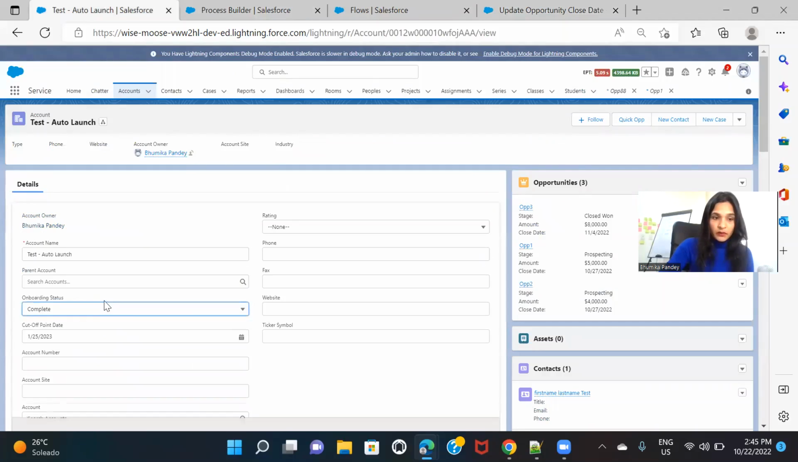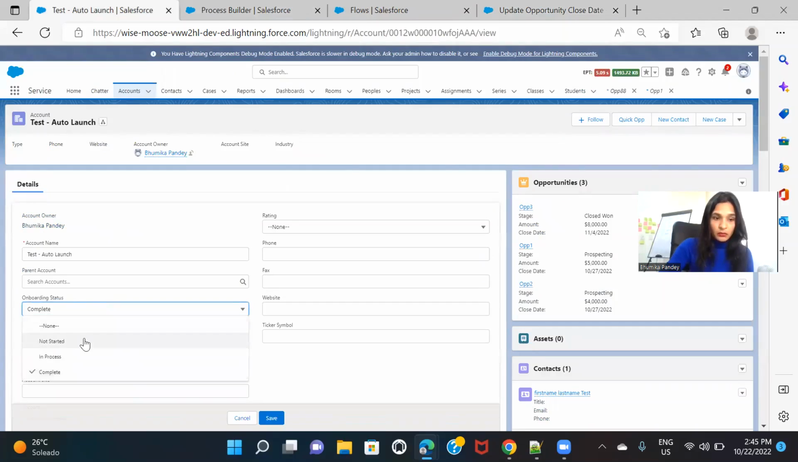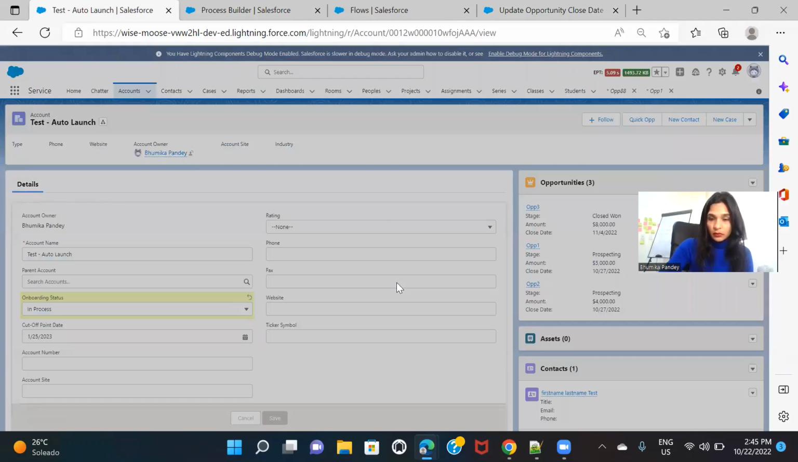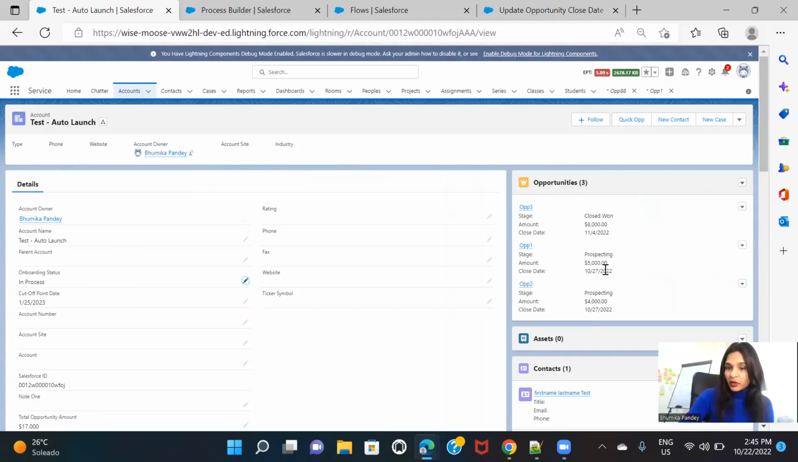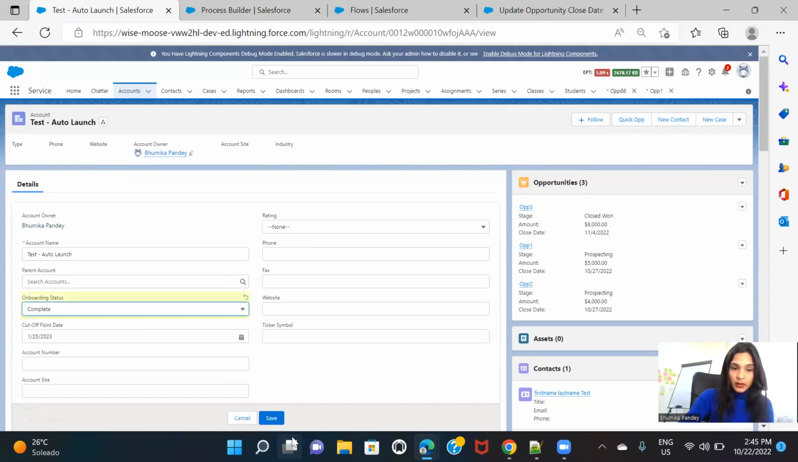All right, so let me just first flip this to something else in process. Okay, so now when I update my onboarding status to complete, I already have a value in the cutoff point date. If you see these three opportunities, they will not get updated as they will be filtered out in the condition, right? But for these two opportunities, the close date should be updated with the cutoff point date of the account, because I would be updating the onboarding status to complete. So here, complete and save.